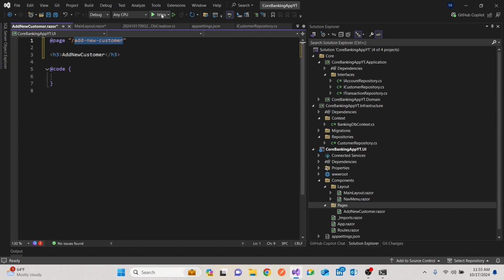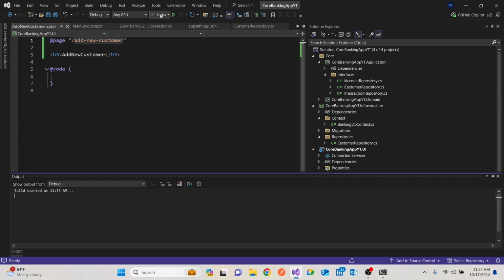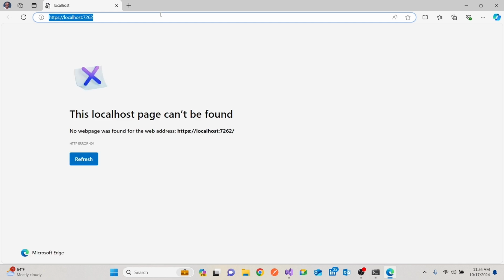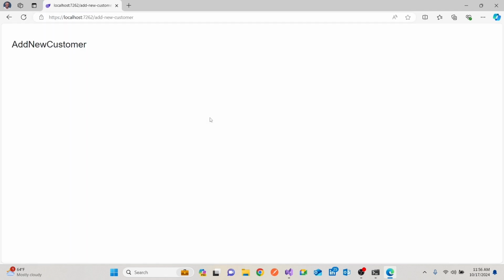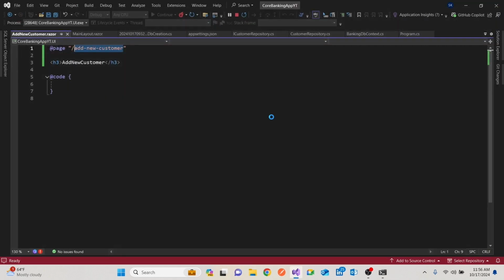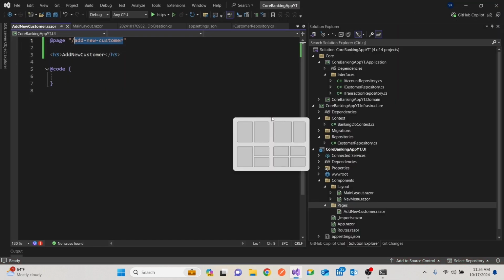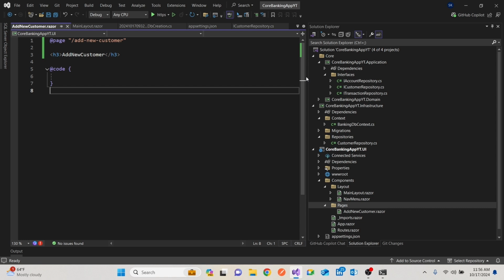I'll just copy this and I'll run it one more time to see if that is working. You see when it runs, it says nothing is found because we've deleted everything. Let's go to the add new customer, and you see we have this. So the nav menu is gone, the about is gone, which is how we want it. Okay, so we're going to create a form that will enable us to create a new user.